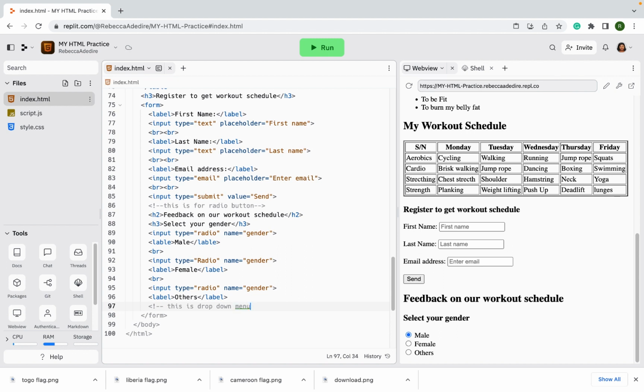Then you close this dash, then you close this. We're still on form, so I'm not going to open a new one. I'm just going to put it inside the same form we're working on, because it's still a form, like I said. So for drop down menu, what we're going to do is we're going to use select.